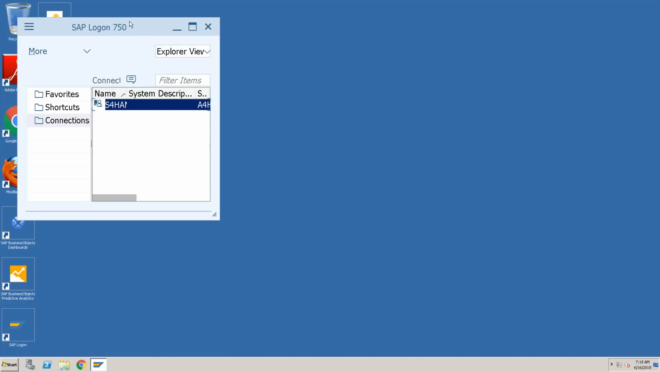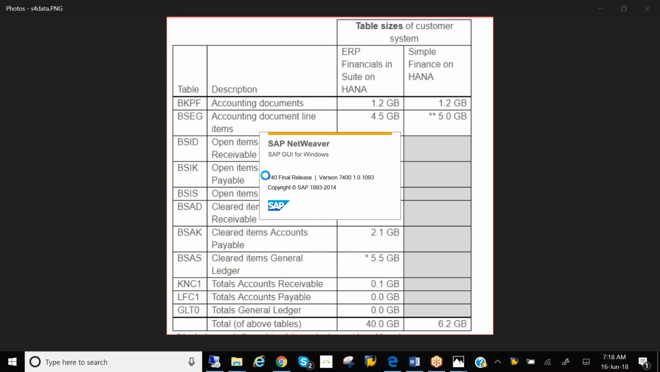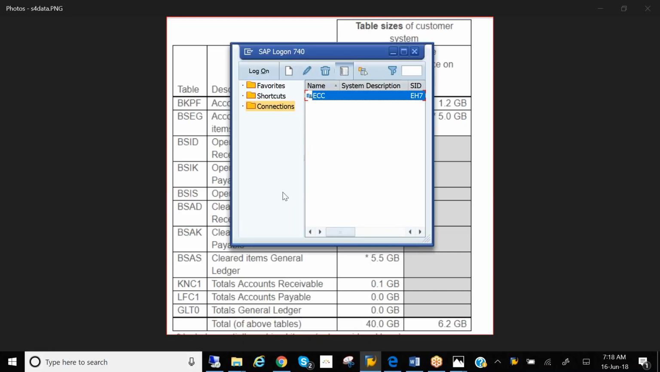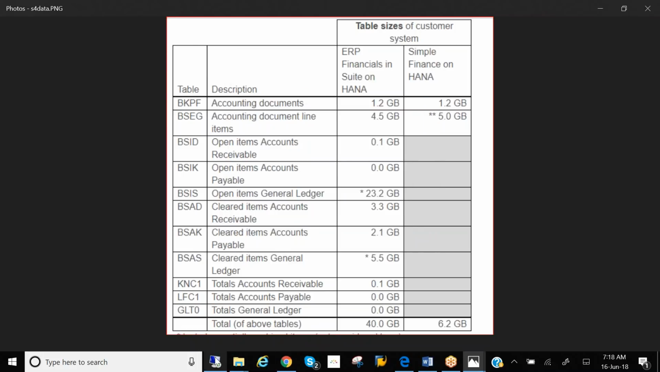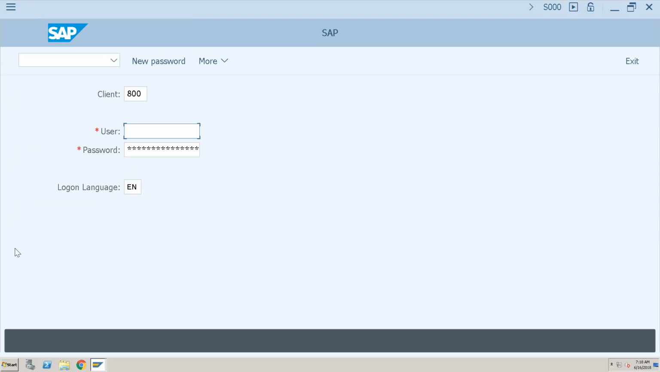See, have you seen this new UI 750? Not yet, right? We are using the old UI, which was 740 until now, but they have come up with the new 750, which is similar to what you see in FIORI. It's very tedious to understand initially. Maybe you need to get used to this UI because the buttons, everything has been changed.